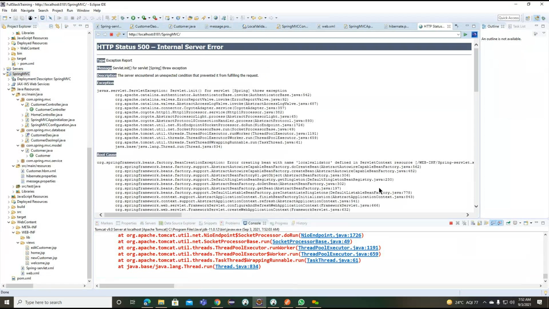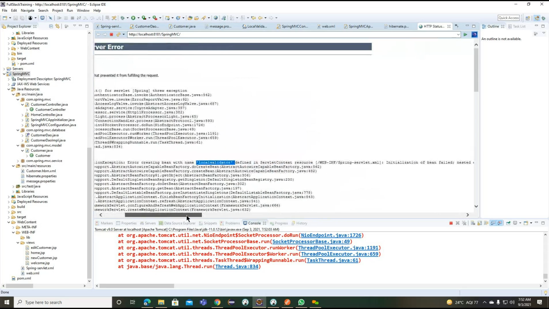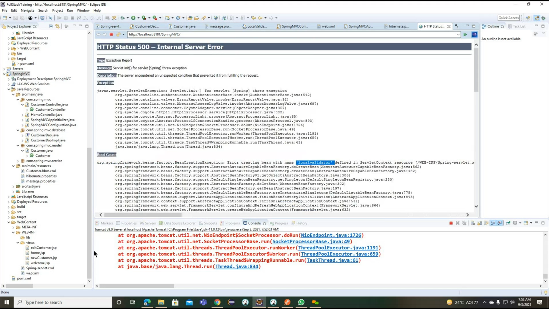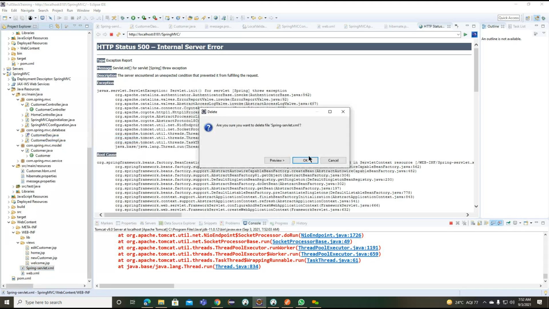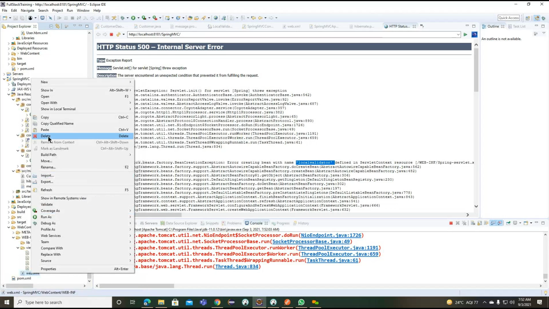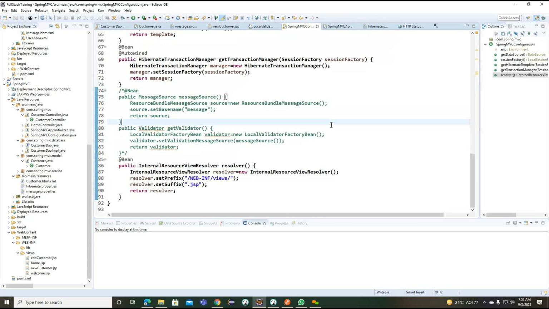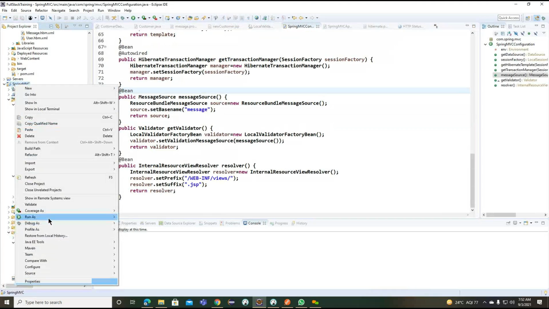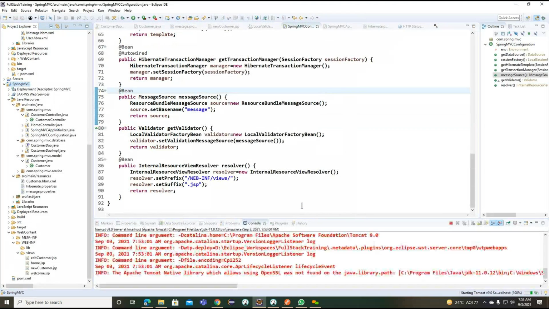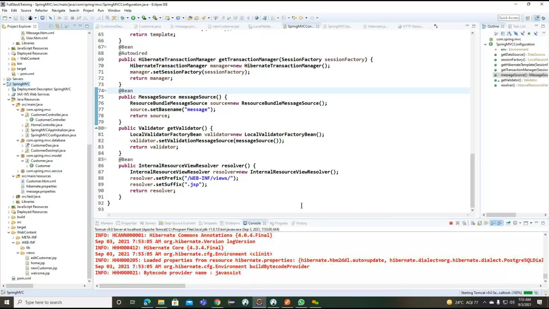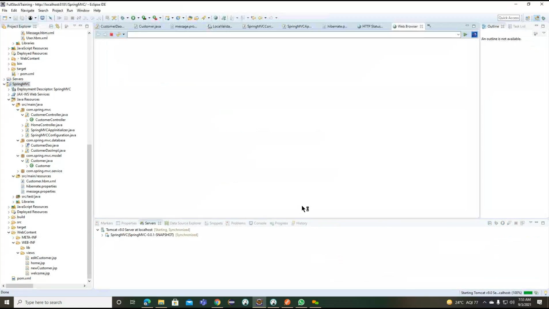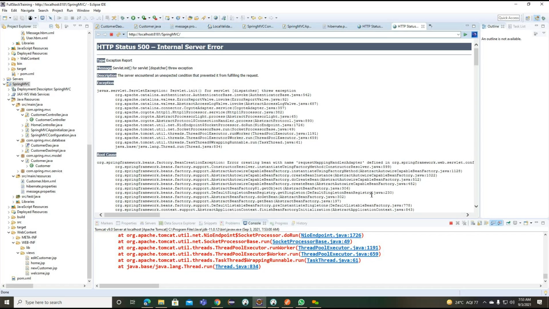Again, why are we getting LocalValidator? Okay, it is taking from this. Okay, right. Now what we can do, we'll delete this particular file and web.xml also, because we changed the annotation configuration, so we don't want to work with XML. So again, it is trying to load from the XML, the request mapping handler.